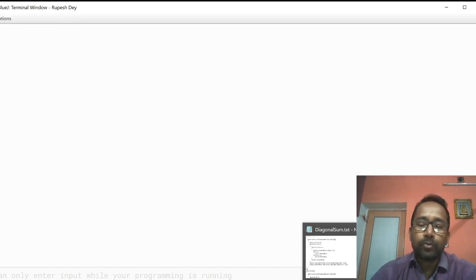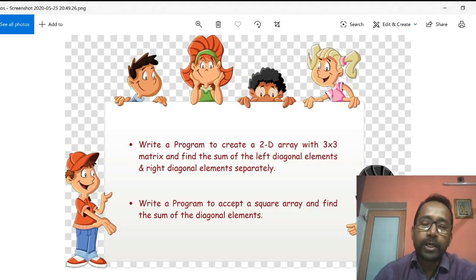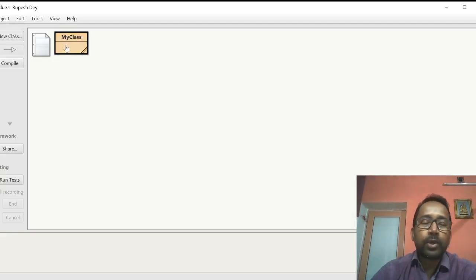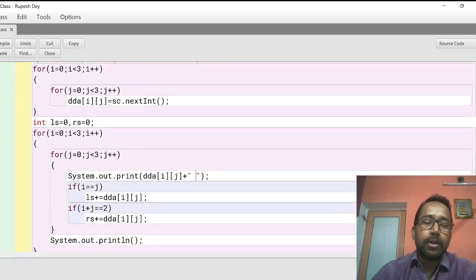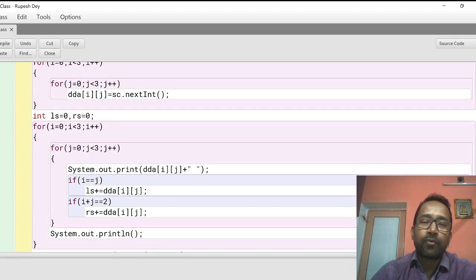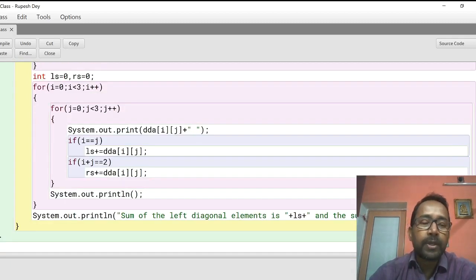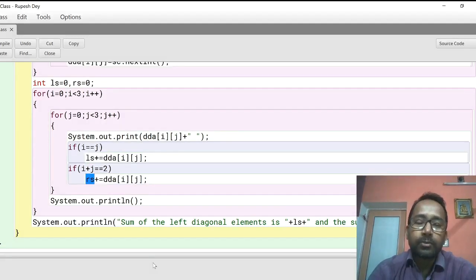Now we will solve the second program. What was that? Write a program to accept a square array and find the sum of the diagonal elements. Now in the last program, we calculated the sum of left diagonal and right diagonal elements separately. But in this program, we will calculate the sum of all the diagonal elements. That doesn't mean we will add this ls and rs to get the sum of all diagonal elements. Because in the last program where we created a double dimension array with 3 rows and 3 columns, for an odd number of rows and columns, the middle element will come in the left diagonal as well as in the right diagonal. So when we add ls with rs, the middle element will come 2 times in the sum.